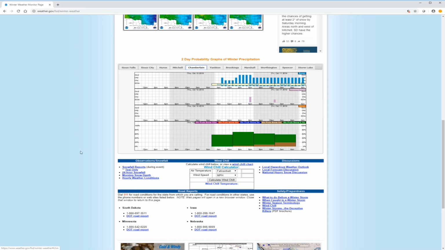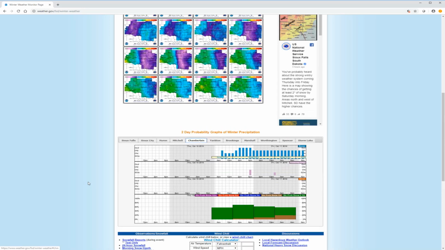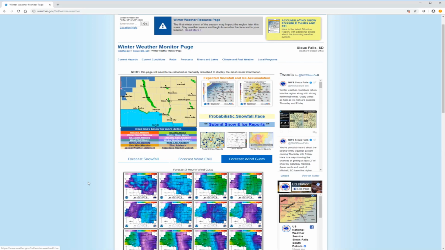The last thing for this page, obviously lots of information at the bottom here for road reports and safety information. Plenty of other information on this winter weather page, so I'd encourage you to look through it, and hopefully what you need is somewhere on there.